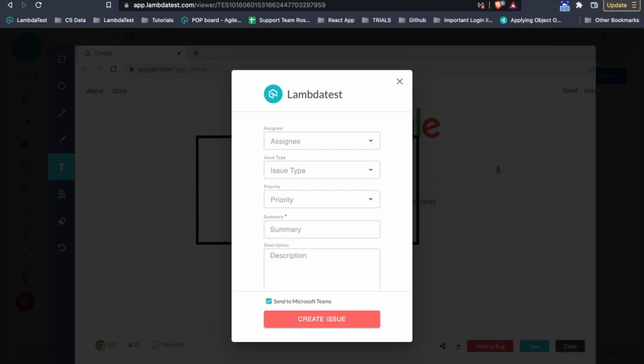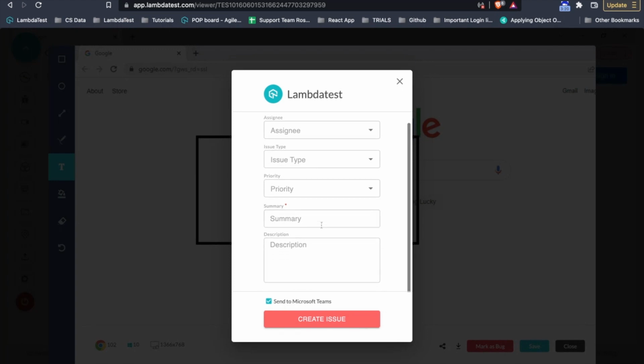In my case, since I have not integrated with any of the bug marking tools, I get by default the Lambda Test pop-up where I get different fields. And in your case, you'll get all the important fields that you need to fill out before marking a bug. Just simply enter the assignee, the issue type, priority, and summary.